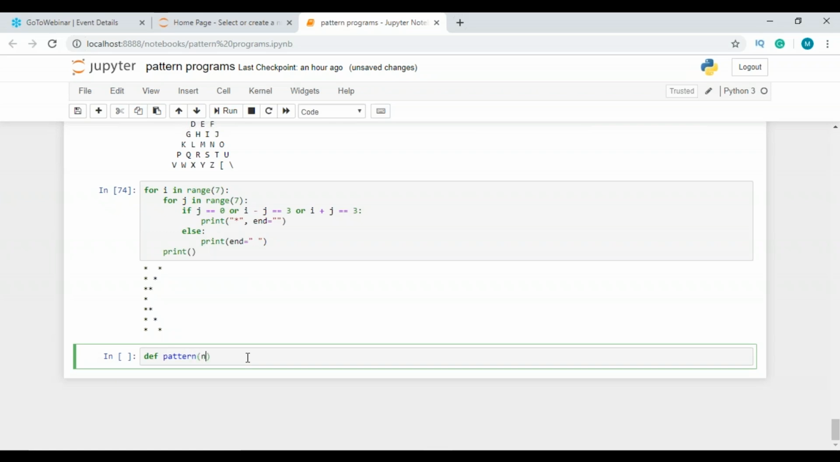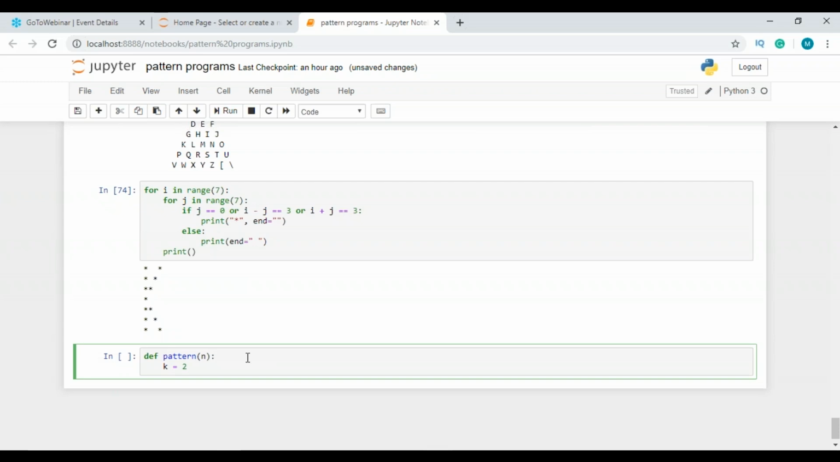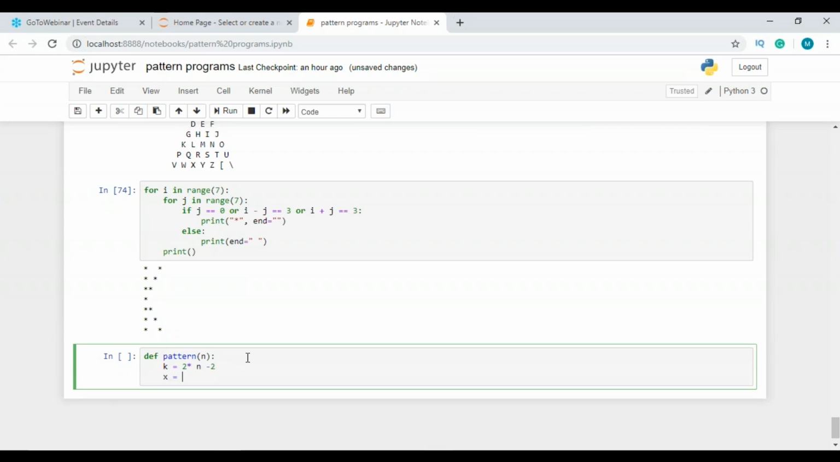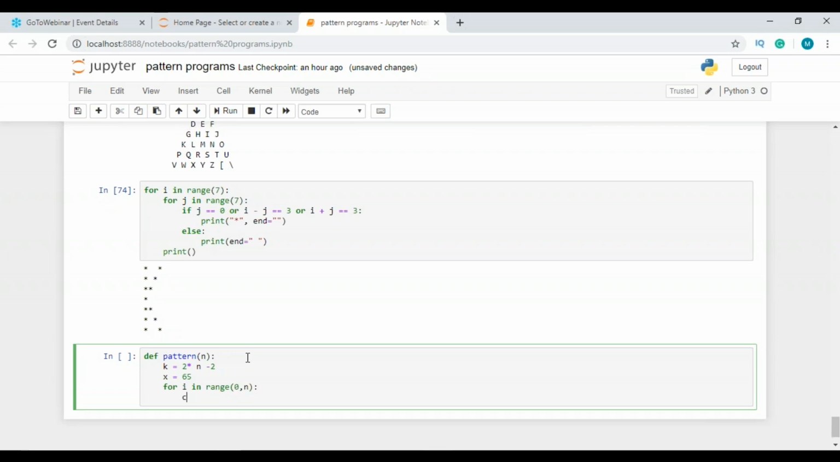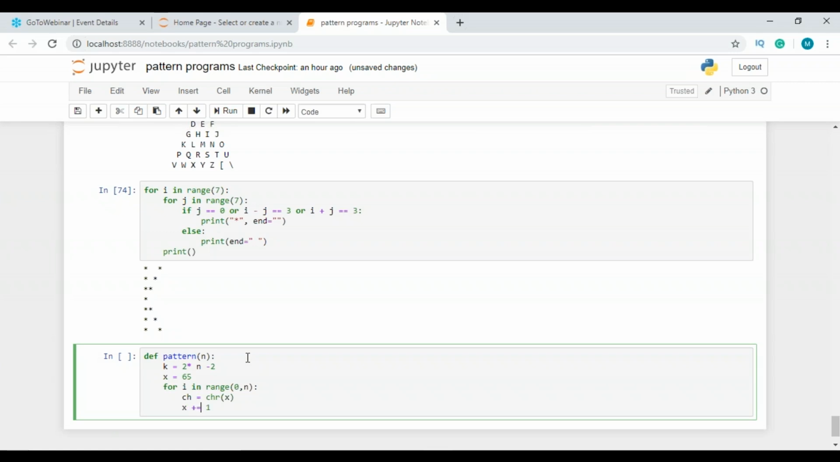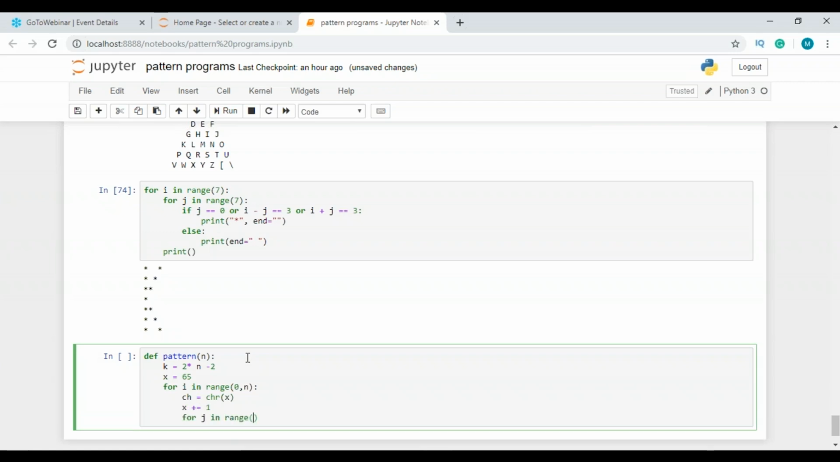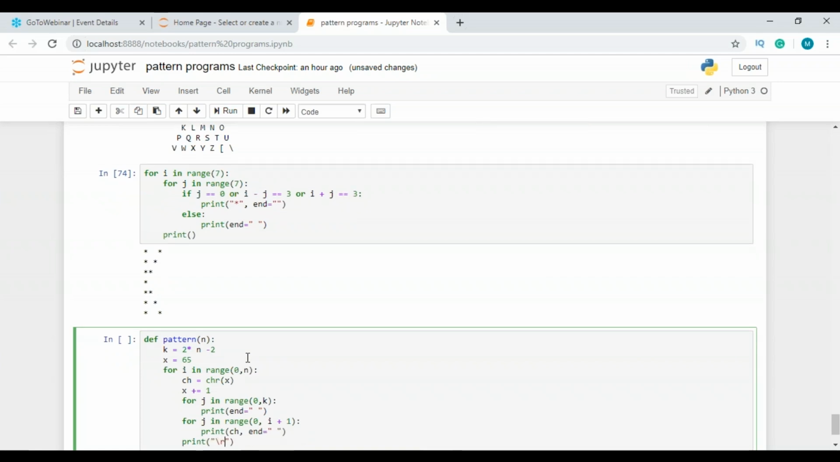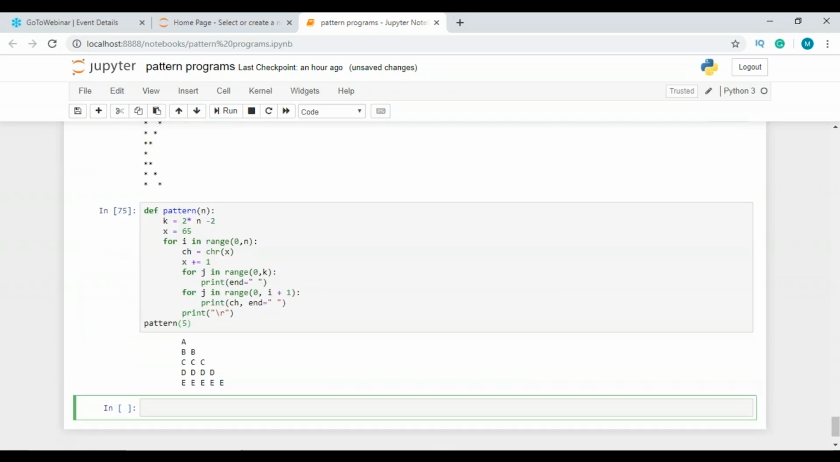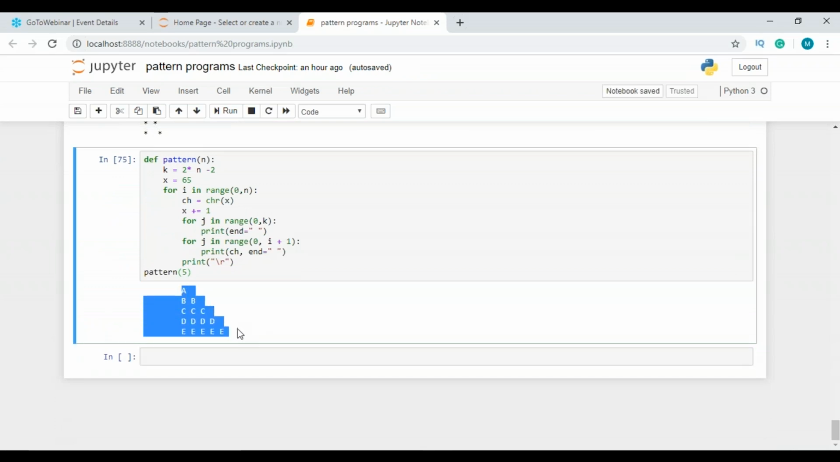I'll just specify a function again, specify n over here, take k equal to 2 into n minus 2 again, x equal to 65, for i in range 0 to n, and ch equal to character x, x plus equal to 1. Now for j in range 0 to k, I am going to print blank spaces, and for j in range 0 to i plus 1, I am going to print ch with end equal to this, then print backslash r. When I call my pattern function, I'm getting the value like this. So this is how I make a simple triangle pattern.